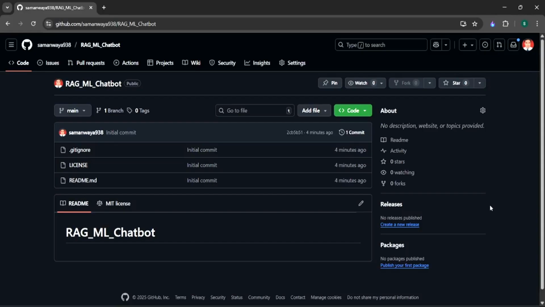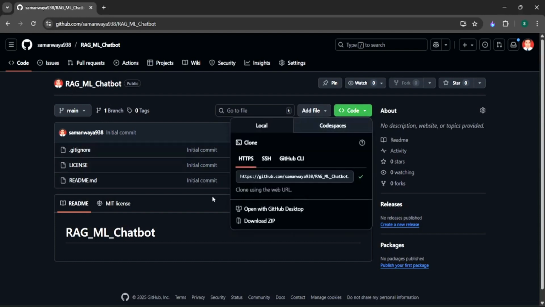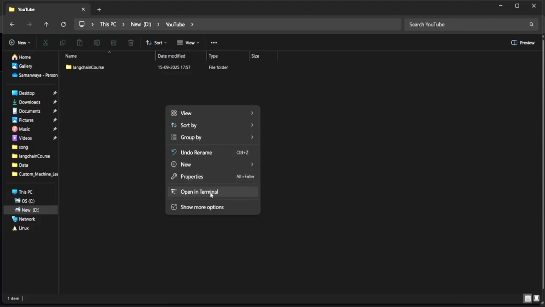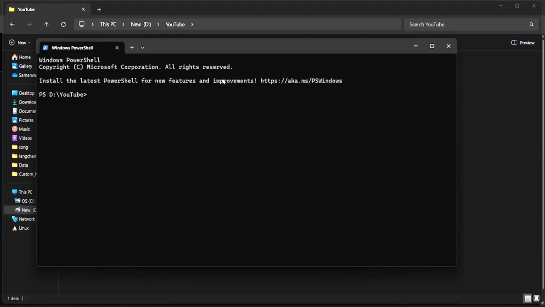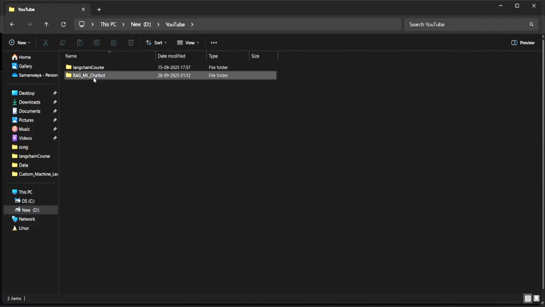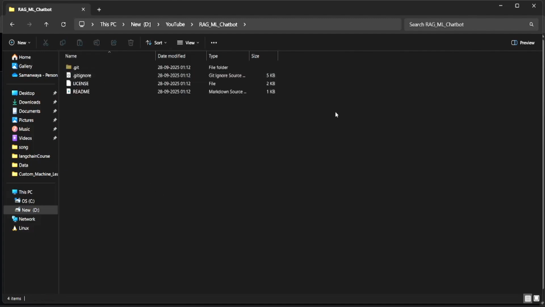So guys, first of all, I have created one new repository in my GitHub account. I have named this RAG ML chatbot, and now in order to clone this in our local, I am copying this URL and I am cloning over here. So I have to run git clone and I have to paste the URL. So it's cloning. Now it's cloned. Now see, this is our project folder. Okay. So I'm opening it in my VS Code.